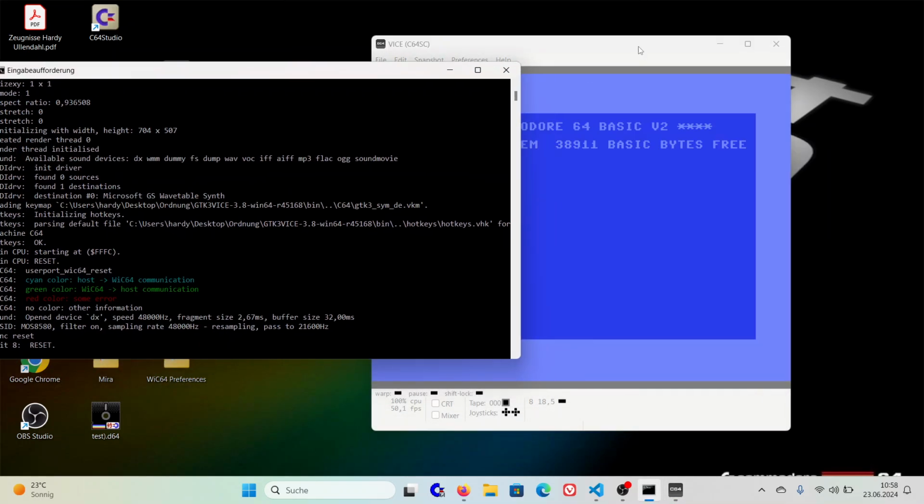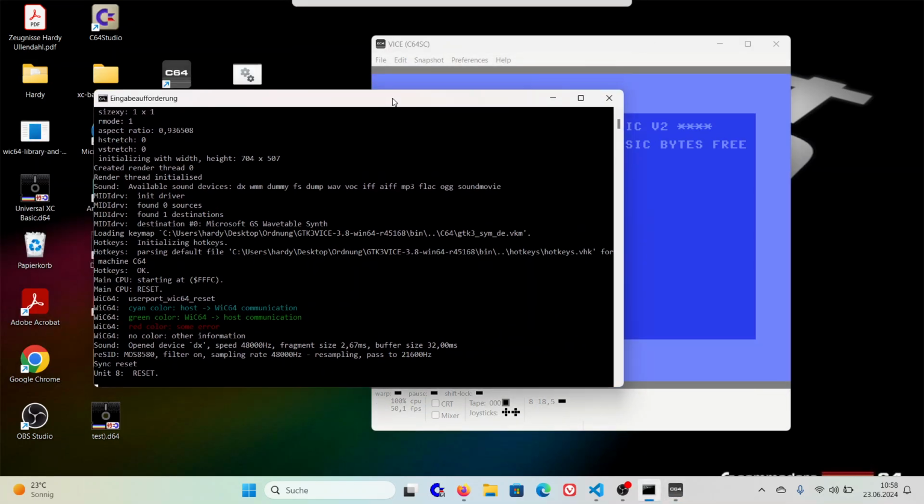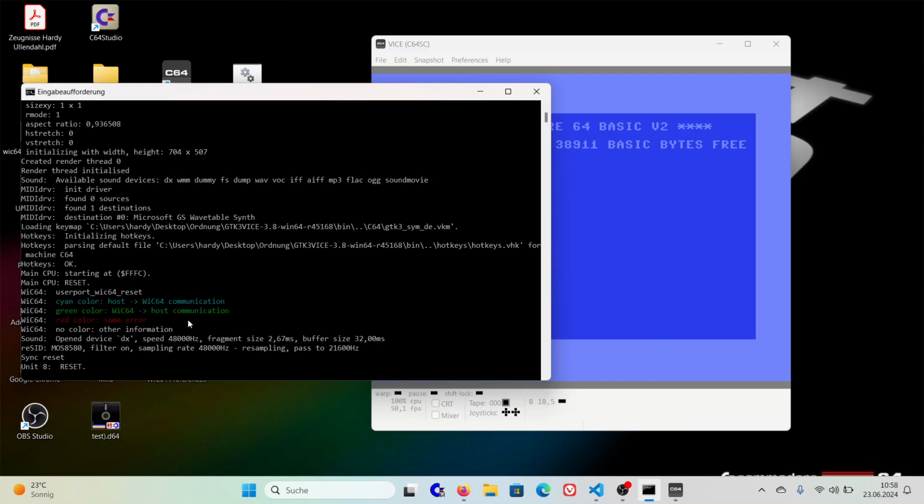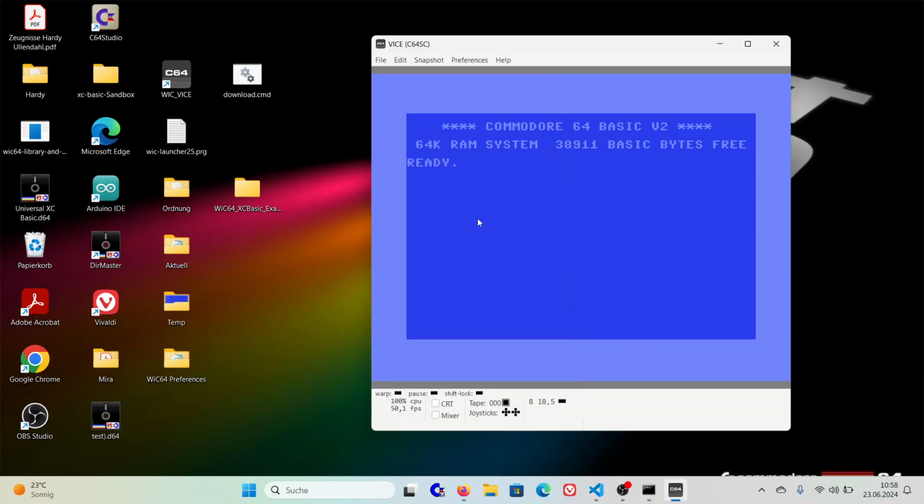So we have two windows now. One is the WiC, one is the command line. And here will show up later on all logging of the communication between the server and the WiC64 module. Okay, let's make it small. So the library comes with a few examples. Not all commands of the WiC64 module are implemented yet, but I think it is a good start. You can communicate with servers with HTTP post and HTTP get, and there are a few other examples I want to show you now.